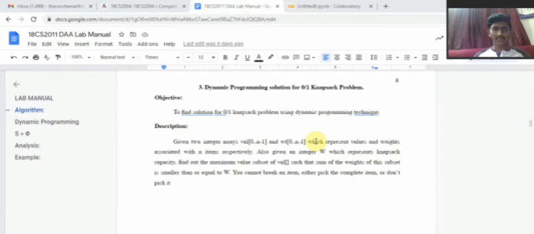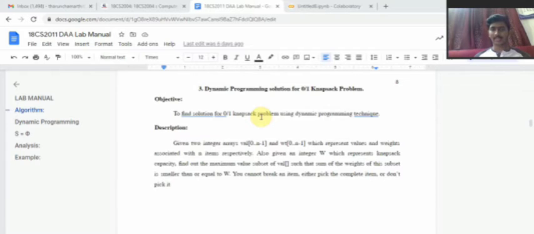Hello everyone, in this video we will see the 0/1 knapsack problem using dynamic programming. In the previous videos we have seen how to solve a fractional knapsack problem.